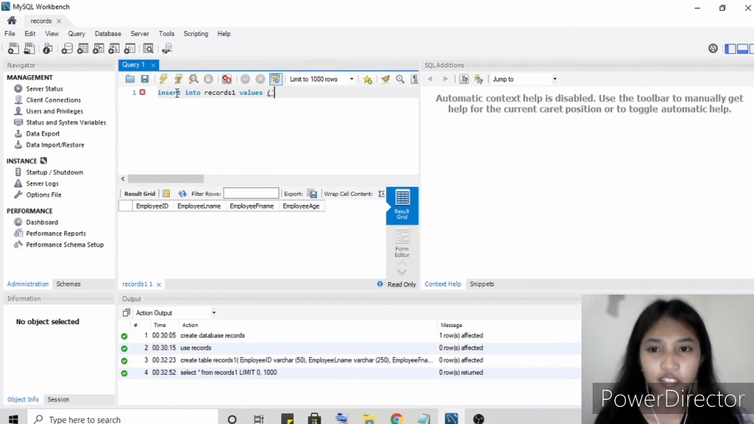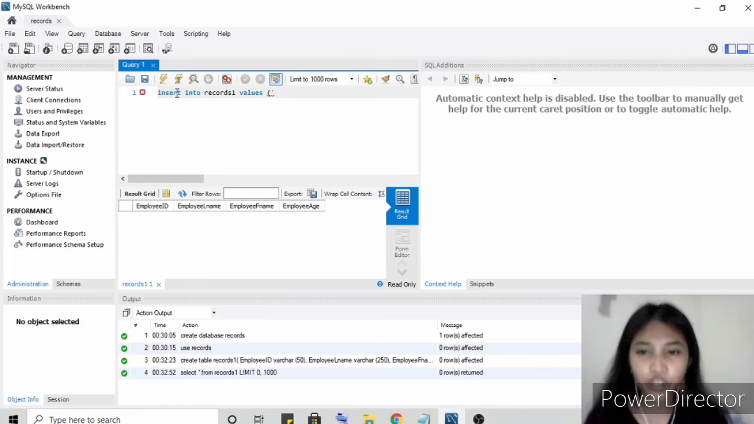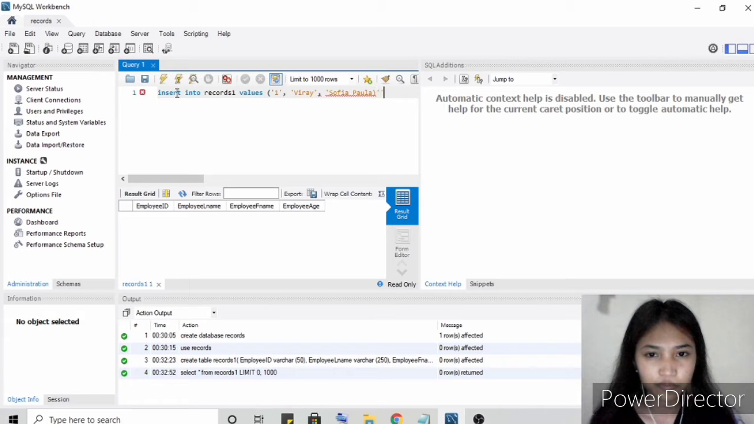So let us enter the employee ID 1, the last name, and the first name. So next is the employee's age.